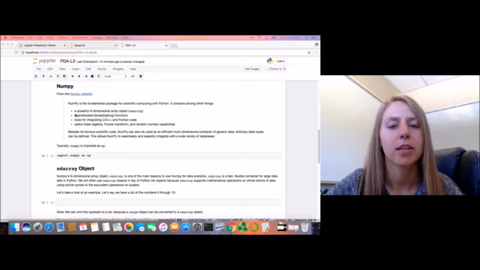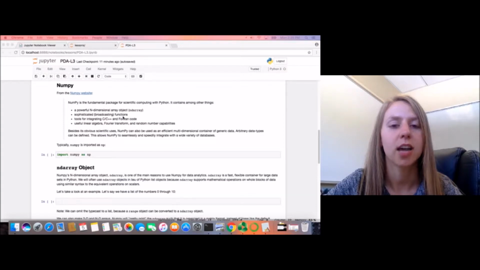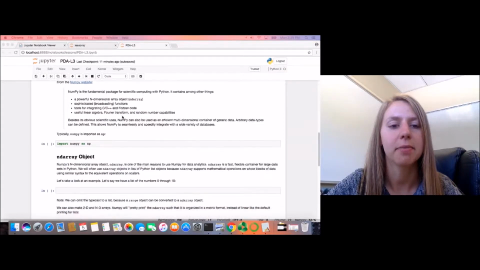NumPy is the fundamental package for scientific computing with Python. One of the most powerful features of NumPy is its n-dimensional array object called an ndarray, which supports really great functionality like vectorization and broadcasting. So without any further ado, let's start talking about the ndarray.